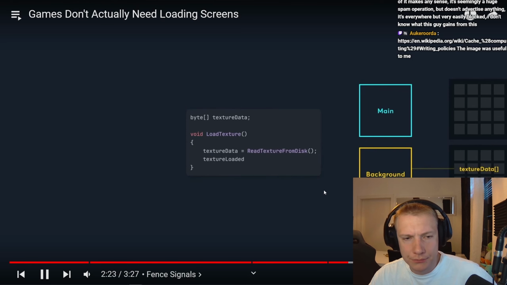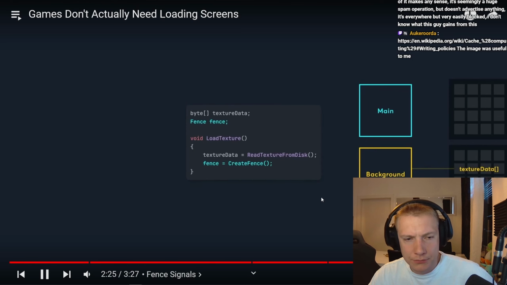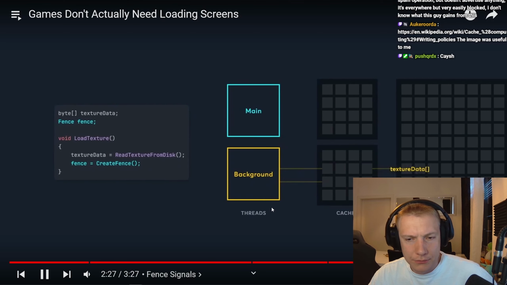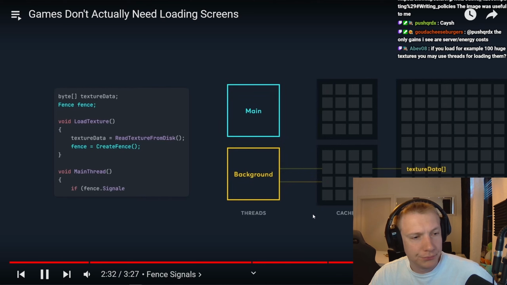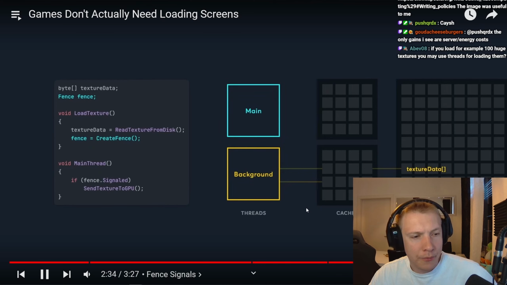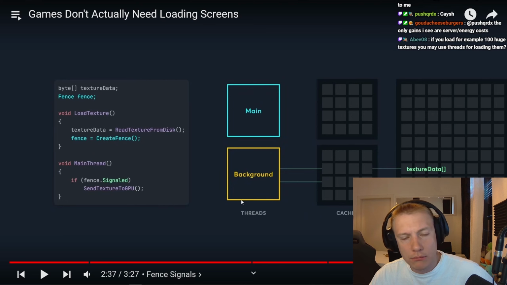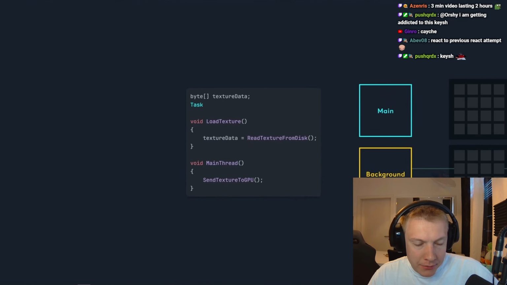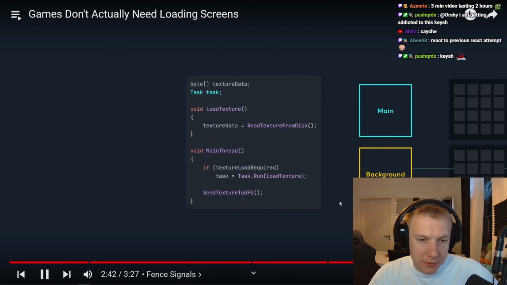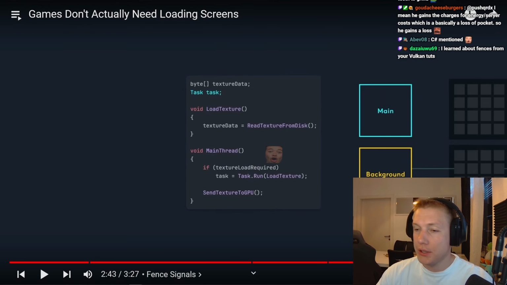For this, we'll use a memory fence. This fence lets us know when all previous memory writes have been sent to RAM and every thread can see the data we just wrote. When the texture data is fully written to RAM, the fence will signal true, and the main thread can send the texture to the graphics card. Okay, I mean, cool. This sounds like a lot of work, but C# manages fences for us with its task feature. Tasks run. Maybe that's just because of C#.